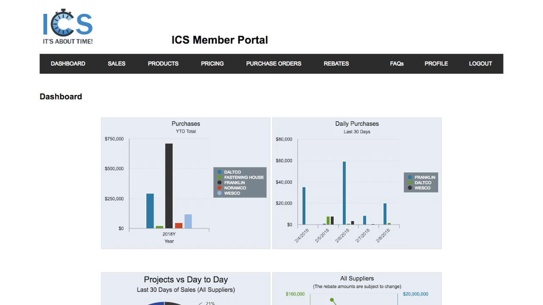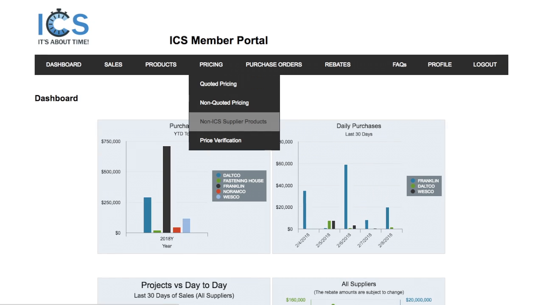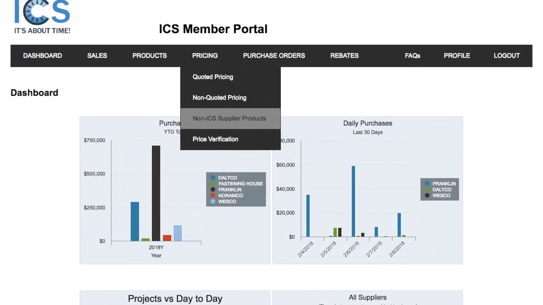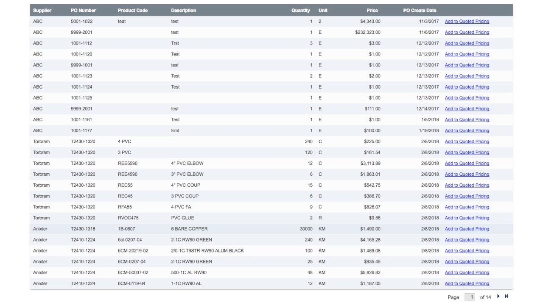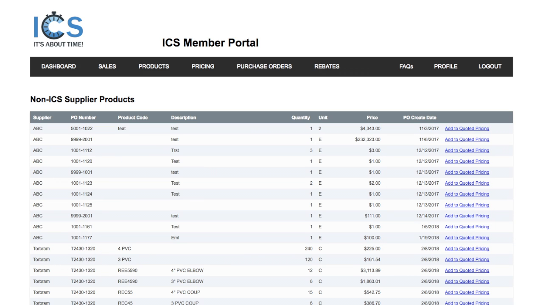And then next, one other component we have is a similar type of process, but it's actually for the non-ICS supplier products. So these are suppliers that you're issuing purchase orders to that are not a part of our ICS supplier membership. But in the same sort of situation, if you're purchasing products, whatever you issue to them, the information will appear here.